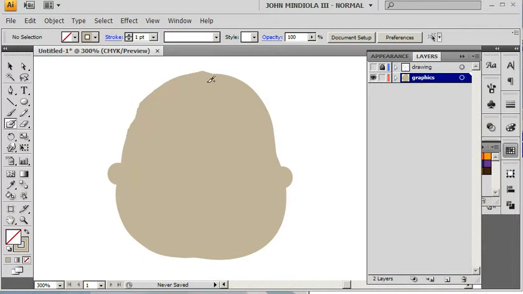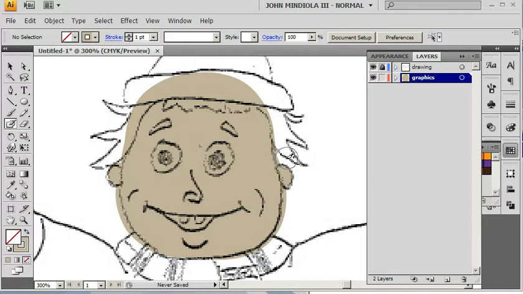So I can see now that I can use the same blob brush tool and just go there. Important to note that when you work with the blob brush tool, even if you select the fill color, it's going to draw with stroke color. That's just how the blob brush tool works. So now that we've got that in place, that's good.